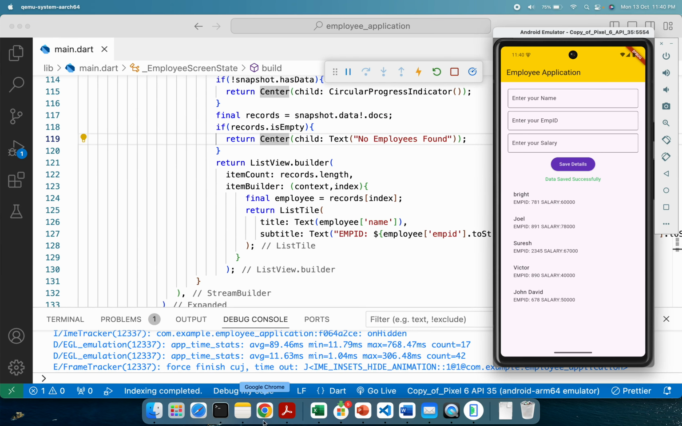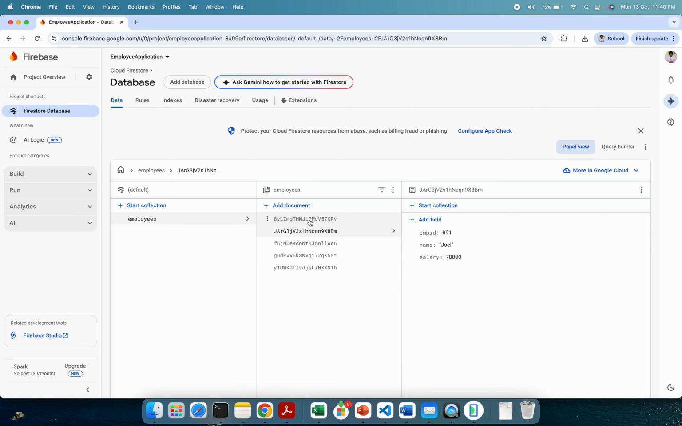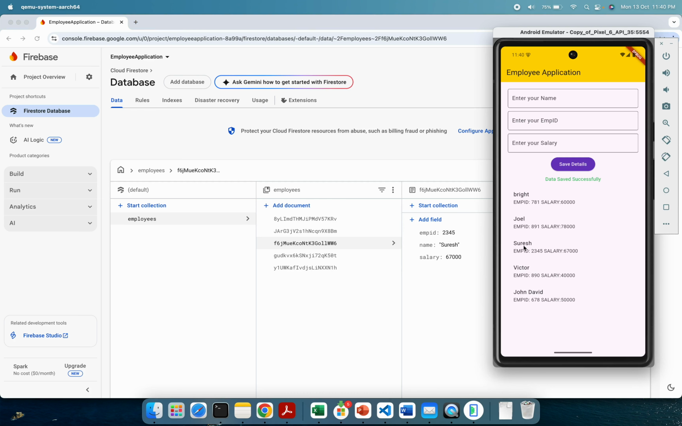Here we can also check, see one more data is added. Look at this, 2345 Suresh, which we just added, is also stored. So this is about how to store and retrieve data in Google Firestore cloud-based database from a Flutter application.